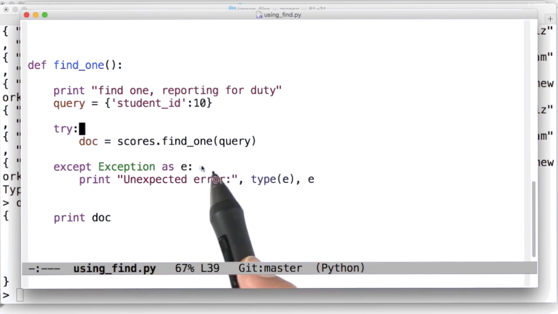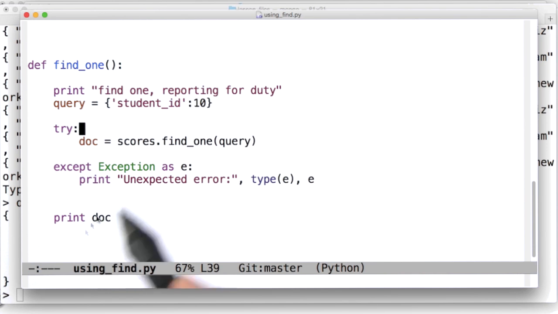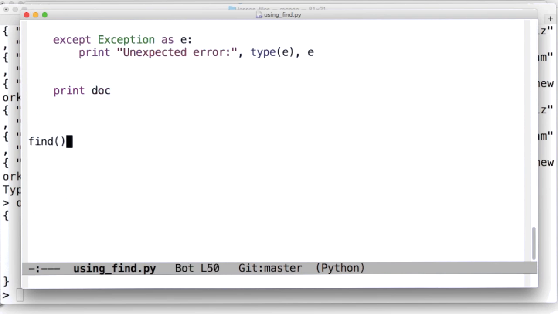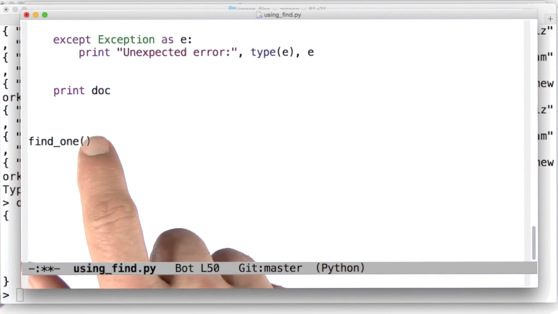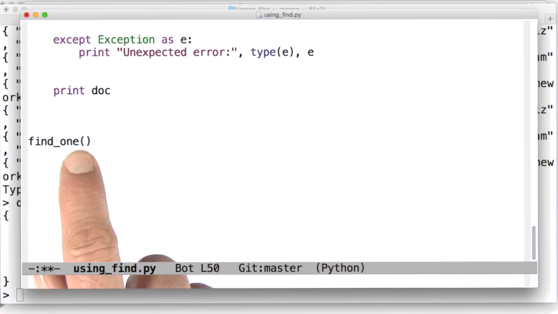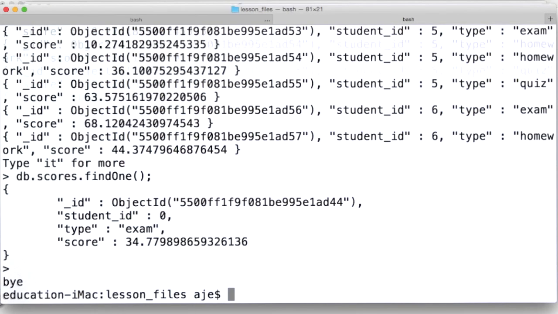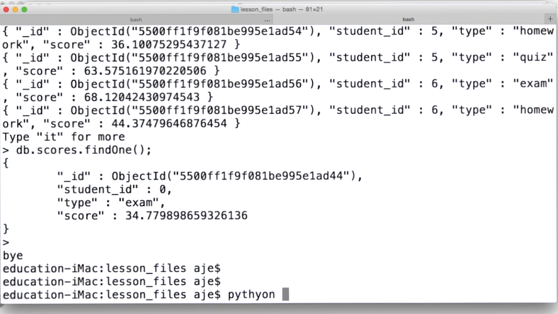Anyway, getting back to the program, we assign the result of find1 to a document, and then we print it out. Pretty simple. In order to make sure that we call find1, I need to call it in my main loop, essentially, outside of any function inside Python. I call the find1 function, which will invoke find1. All right, so let's now go into the regular Unix shell and invoke the Python interpreter on this program.